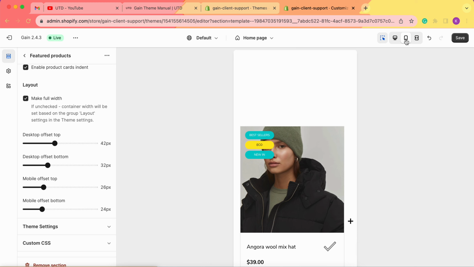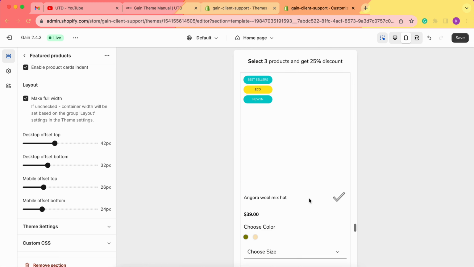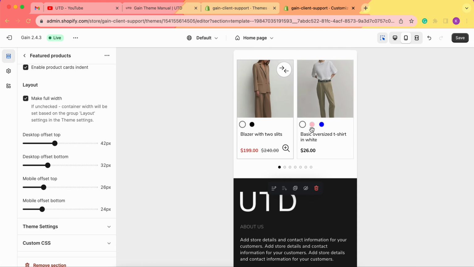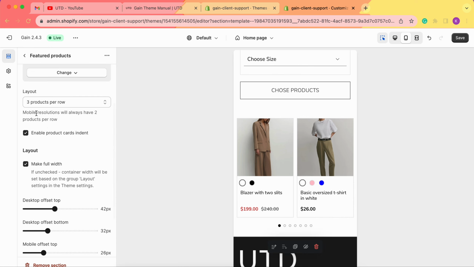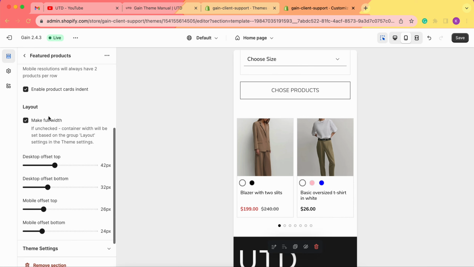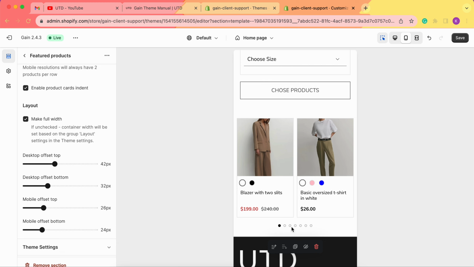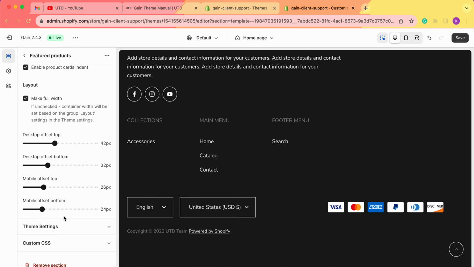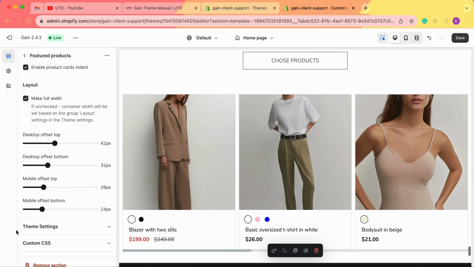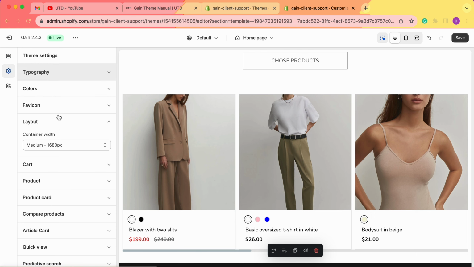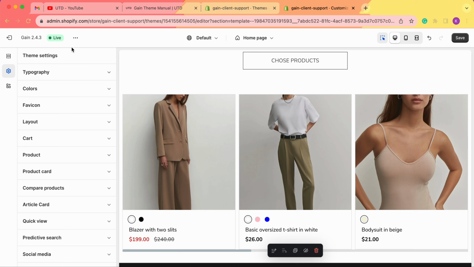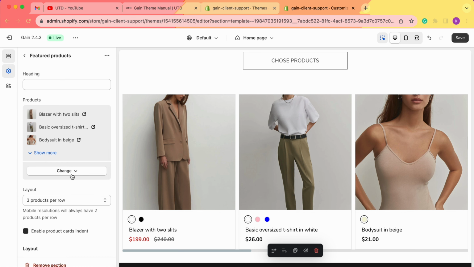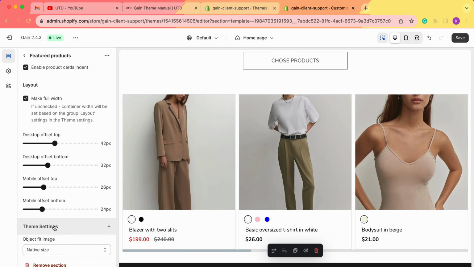And when we go to the mobile view, first of all, we'll see that we have only 2 products per row, as we were informed in here, as you can see, and we've added some space in between our section. And the last thing in here that we have are the theme settings. So these are the theme settings for the product card. You can of course go to theme settings here and make all of the changes from here, or we can just simply open our section like featured products and go to theme settings here.